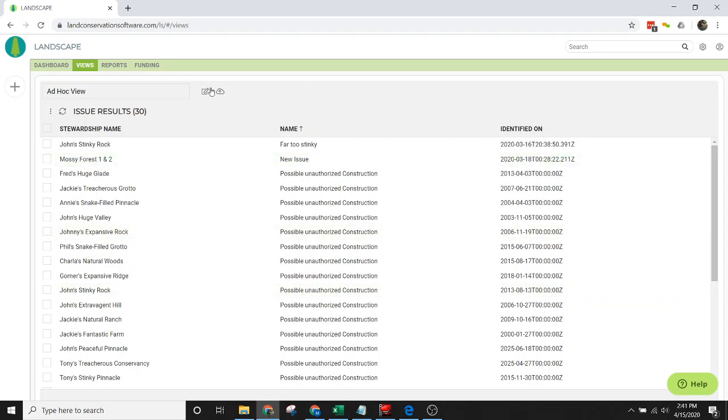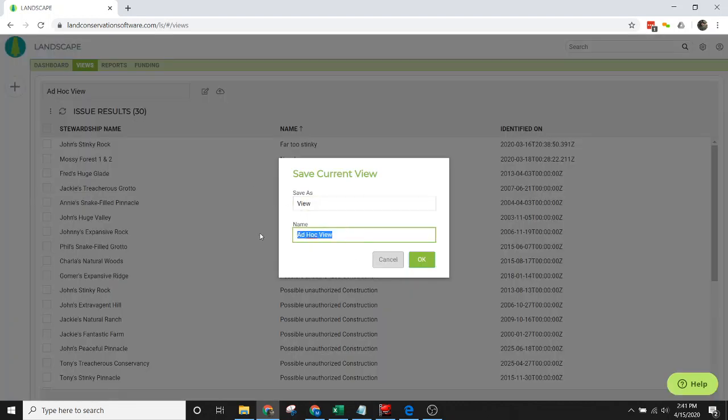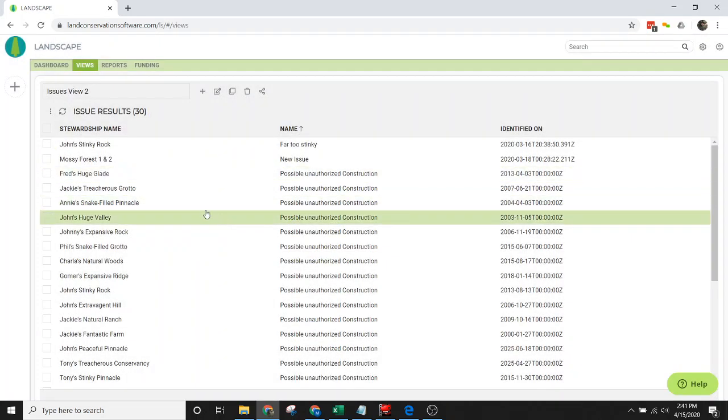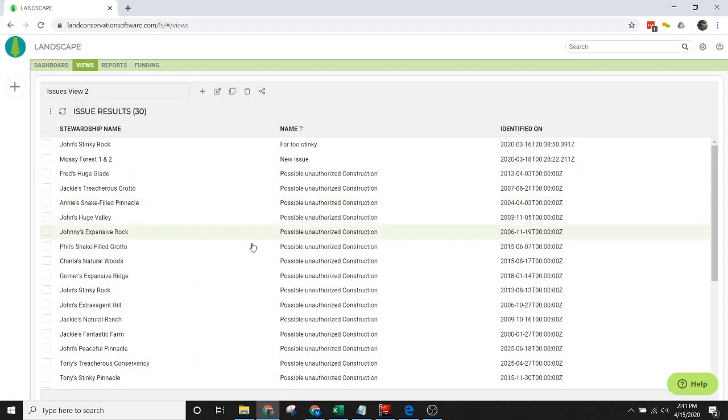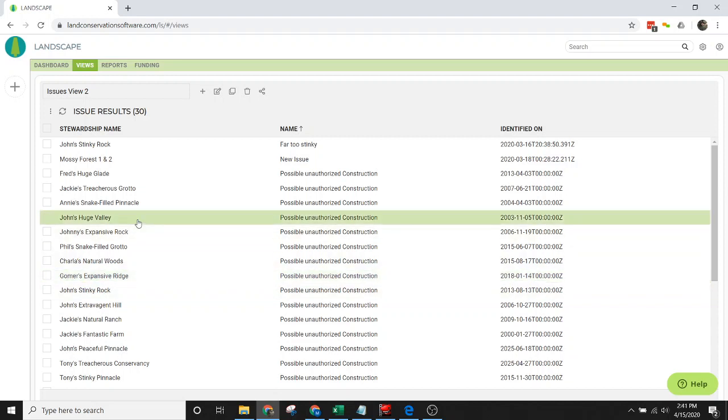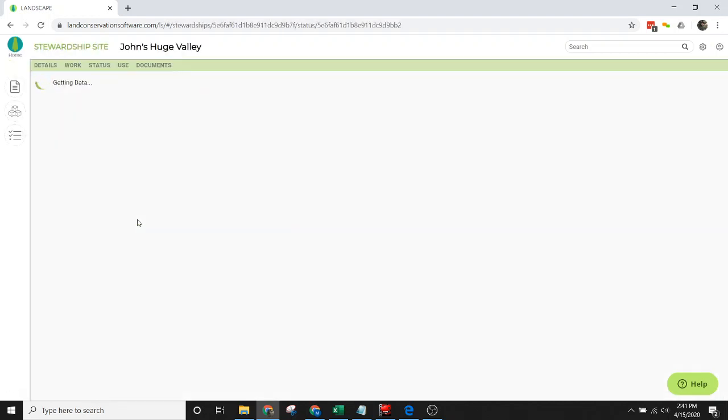So let's save this as issues view 2, because I already have an issues view. Just wait for that to finish. Great. So now we have issues view 2, which is looking at a list of all issues. And if we click on one, it'll lead right to that issue.